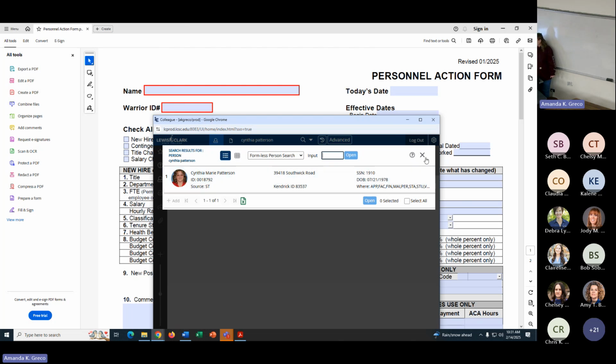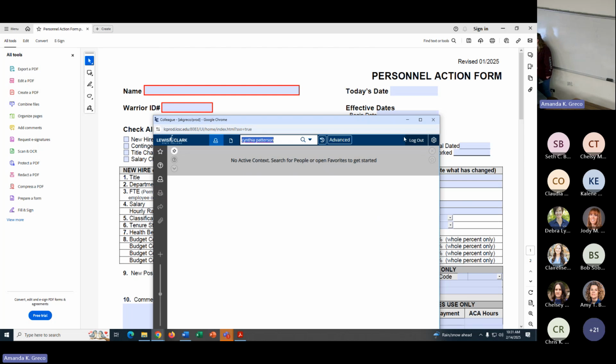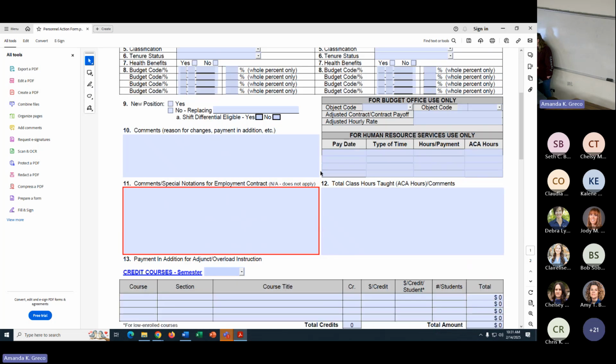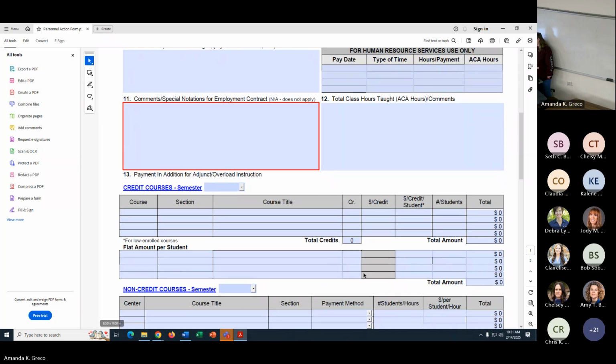Cindy, there is another question. So we no longer need to calculate fringe? That is correct. You no longer need to do fringe, and you will see that we have removed it from the PA. Bottom line is, no one was using it.